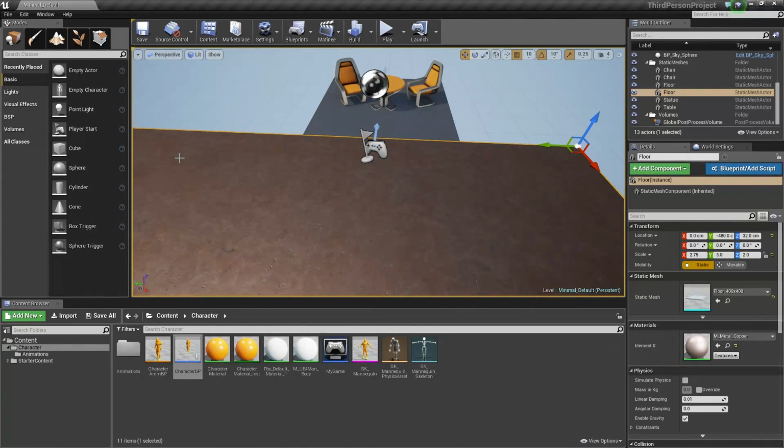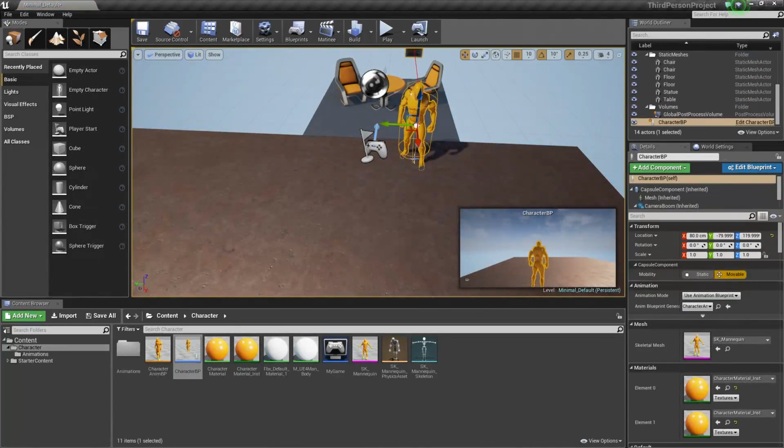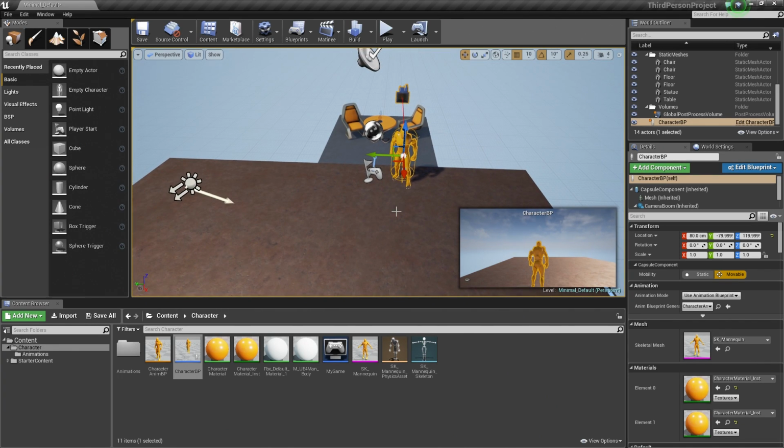Okay, the final thing that we need to do before we wrap up this video is test this. The way we could test this actually is inside the content browser. Let's grab our character blueprint here. Let's just left click and drag him into the level like so. And now what we have is a player start and our character blueprint. But what we want to do is automatically possess or take control of this character when the game begins.